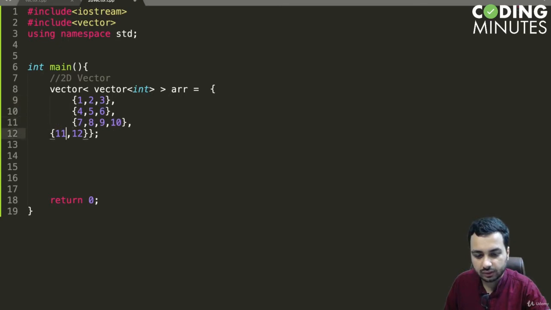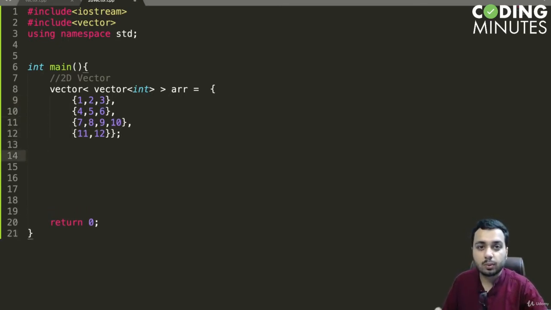So we have rows, and each row has multiple columns, and this is more powerful because unlike a 2D array, each row can have a different number of elements. So this has 3 elements, this has 3 elements, this has 4 elements, this has 2 elements. So each row can have a different number of elements.